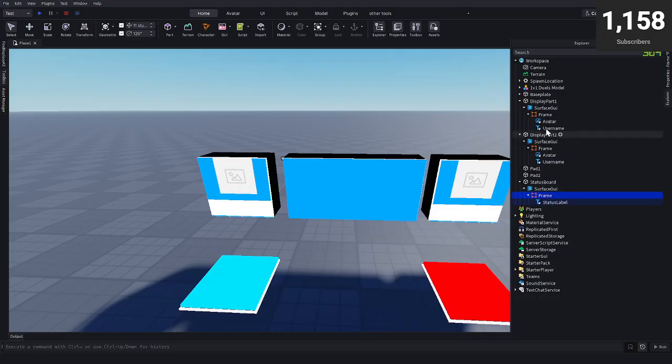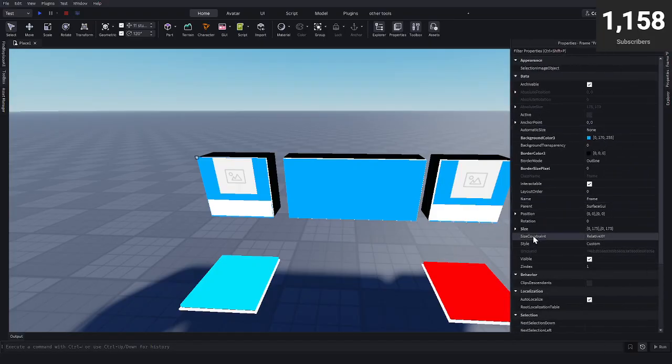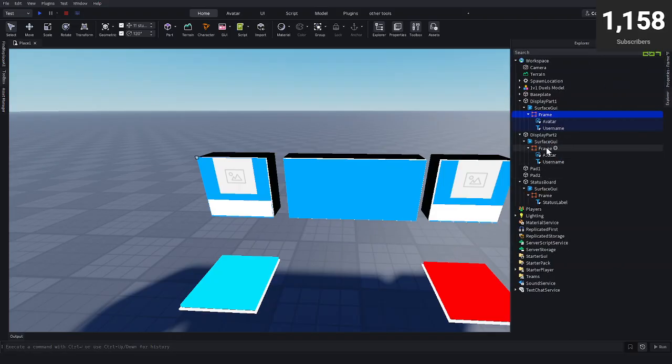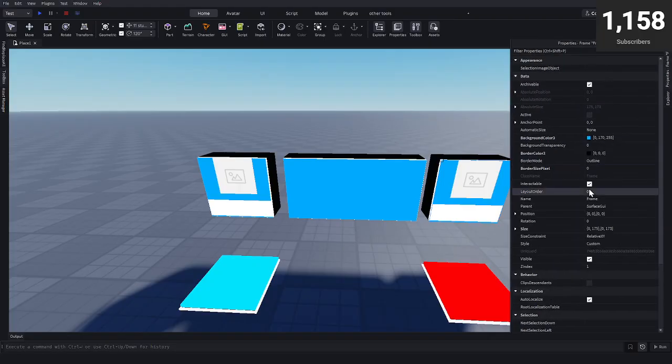Oh, actually, one more thing to mention: the display part 1 frame and the display part 2 frame, the size and position for that. I forgot to mention that. So for display part 1, the frame size and position is right here. So pause the video and just check it out. This is position and this is size. And now for display part 2, the frame is here, the position and size here.